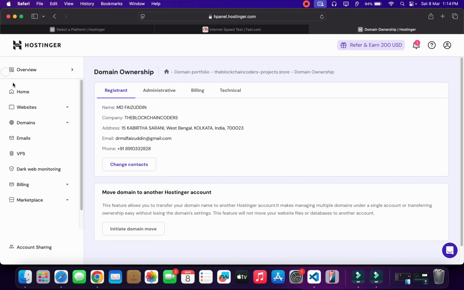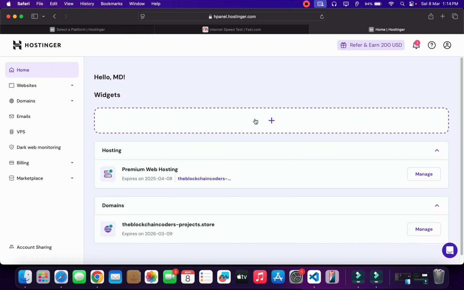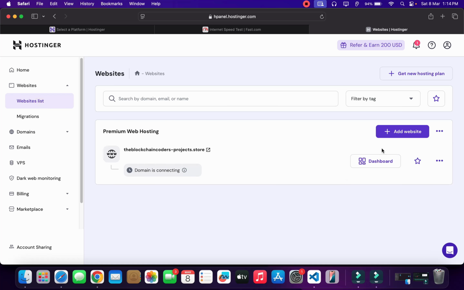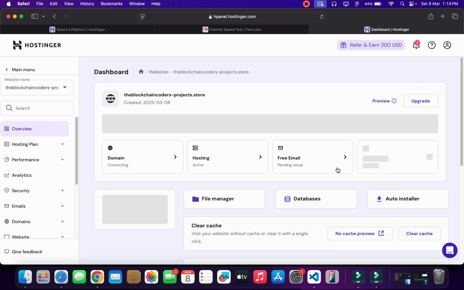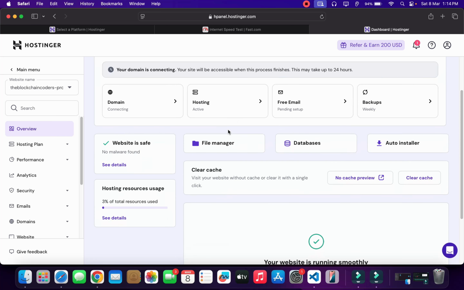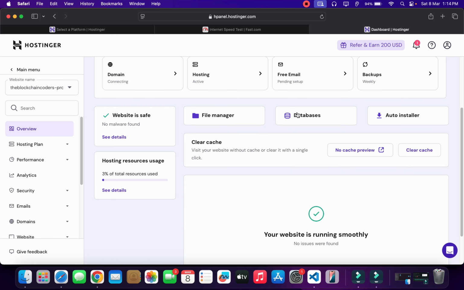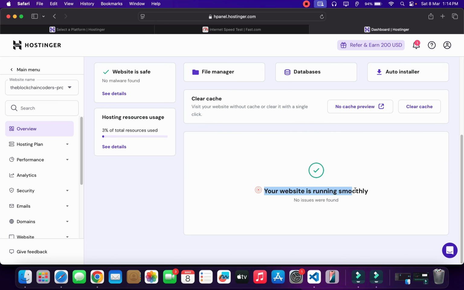So come back here, I'll go back to the home, and here we will find all the projects. I'll go back to the website list, and I can select the website I have, and go back to my dashboard. This is the hosting, this is the email. If you want to set the email, you can do that. Now we have to upload our code. So our website is running smoothly.